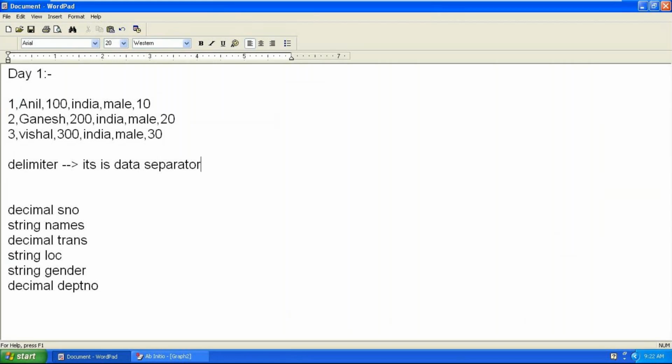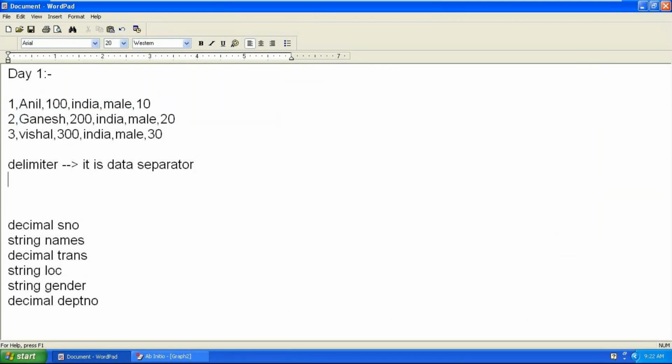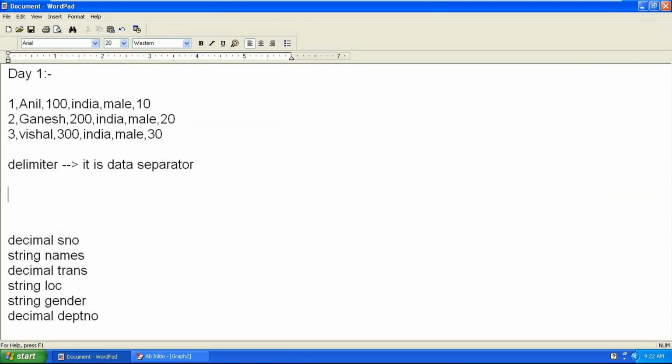And usually, here, what does the data separator mean? Comma. Correct? Usually in 90-95% of projects, any ETL project, not only in Ab Initio, any ETL project, comma is the delimiter for sure. In 90-95% of projects, comma will be the default delimiter.